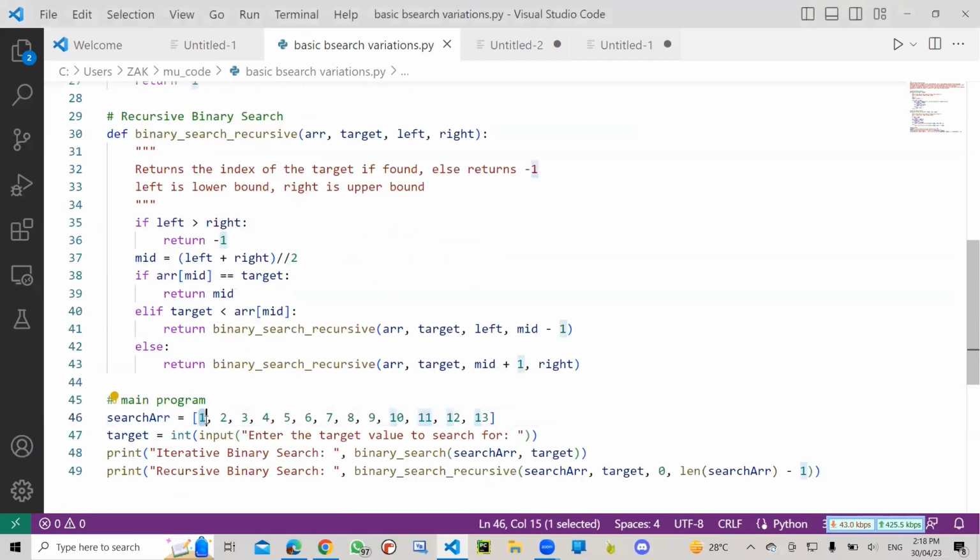So this is the first item, but the index is 0. This is the last item, but the index is 12, not 13, and actually the length is 13. The lowest index is 0 and the highest index is 12. 0 to 12 is 13 items. Length is always the actual number, which is 13. Understood now? Okay, good. So let's run this code and see if it is working properly.